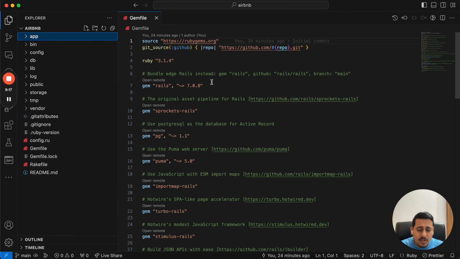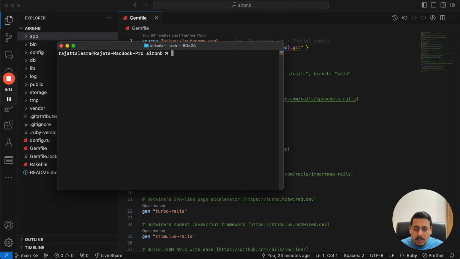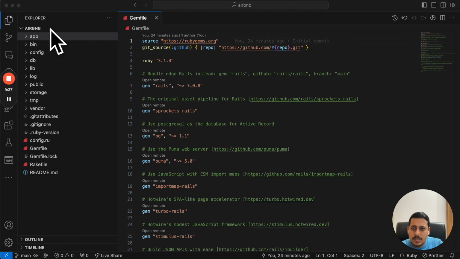So that's all. I hope it explains the entire project structure. And that's it for now. I'll close my server. I hope you haven't started it because it's not required. We'll do that in the next video. So this is the basic understanding of this entire project structure.